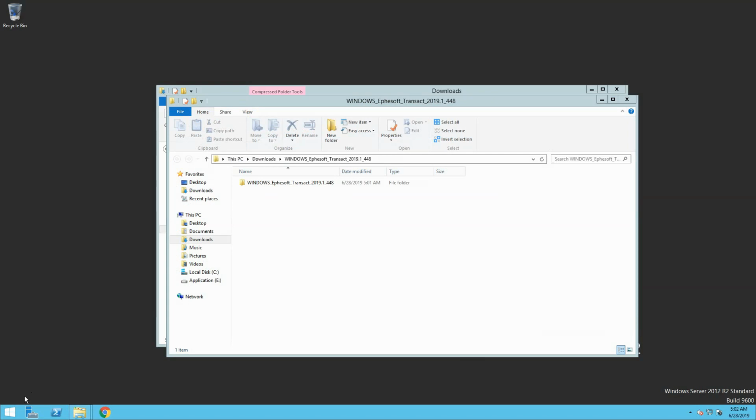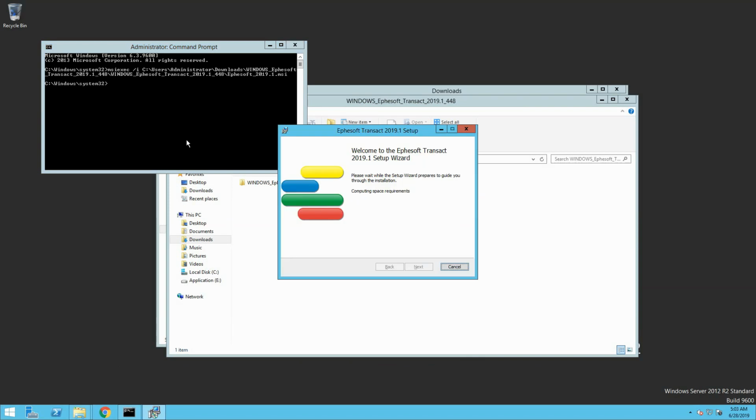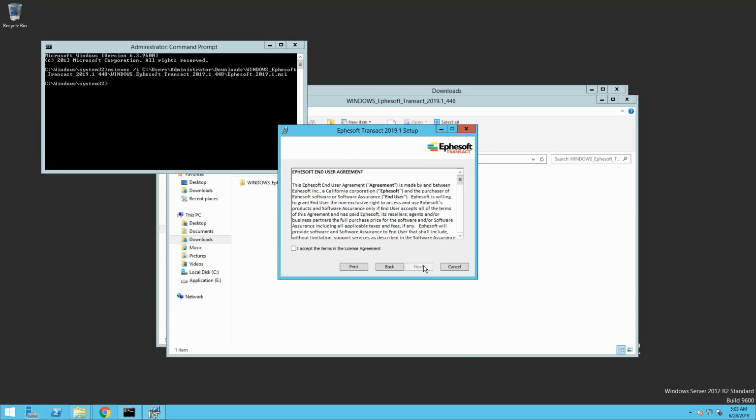Once the installer is unzipped, open an elevated command prompt. Type the following command: msiexec /i, and then the path to the .msi, and hit enter. After the installer has completed an initial check, a welcome screen will appear. Click Next. Accept the end user license agreement and click Next.